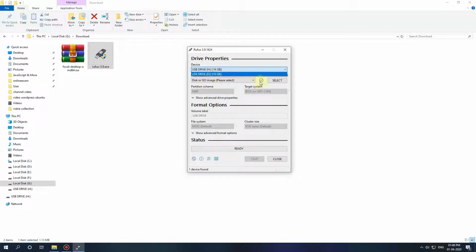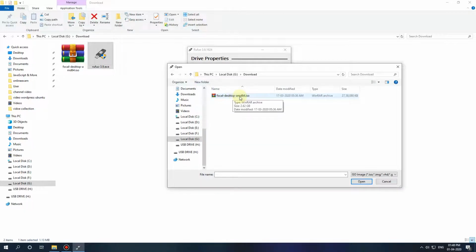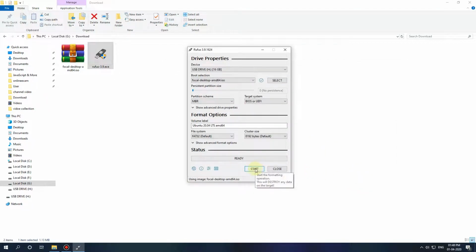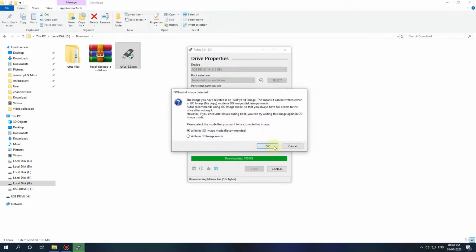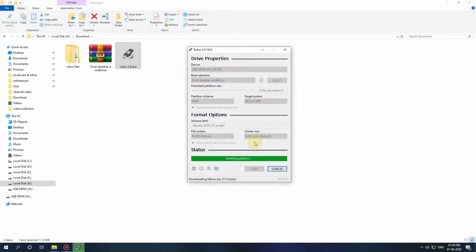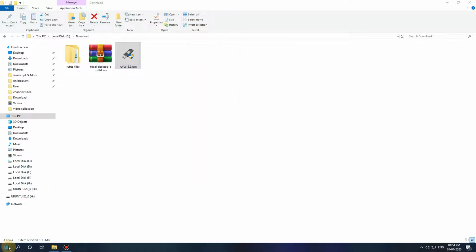boot selection menu choose disk or ISO image. After that click on select and select your Ubuntu ISO image file and click start and click yes and choose write in ISO image mode. Click on OK and now again click on OK. It will take some time. And now our pen drive is ready to use.